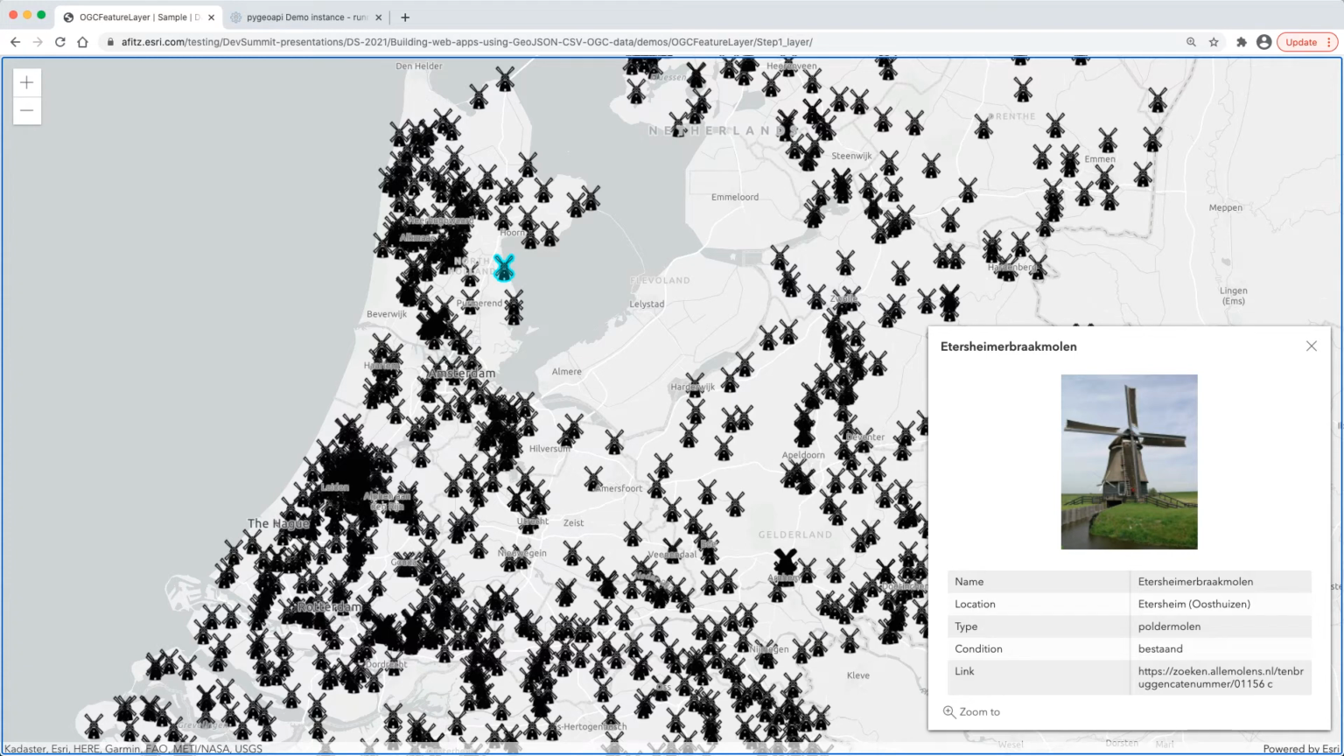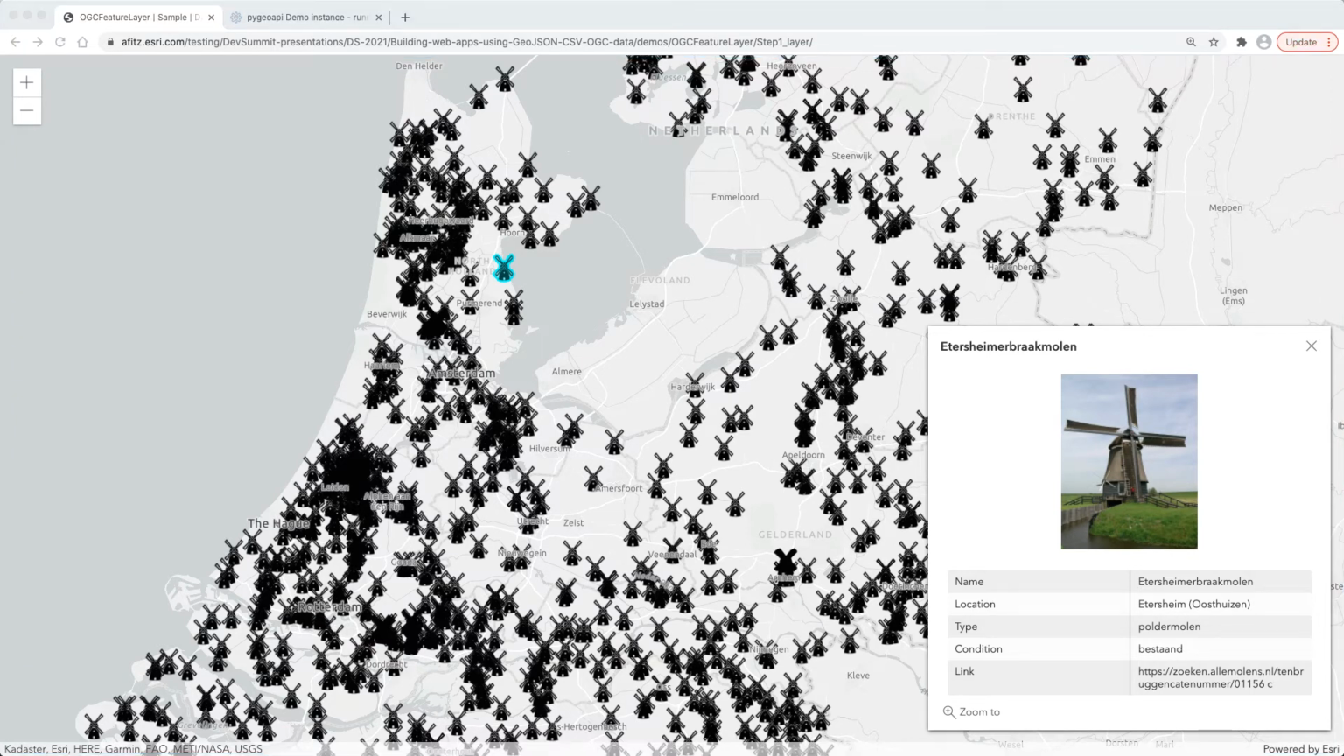Okay, so next, the last thing we want to do is add to our app some client-side filtering. So you may have noticed that each windmill has a type. And from looking at the data, I found that Poldermullen and Karenmullen are the most common, and please excuse my pronunciation. So I want to create a filter that will show where those windmills are on the map.